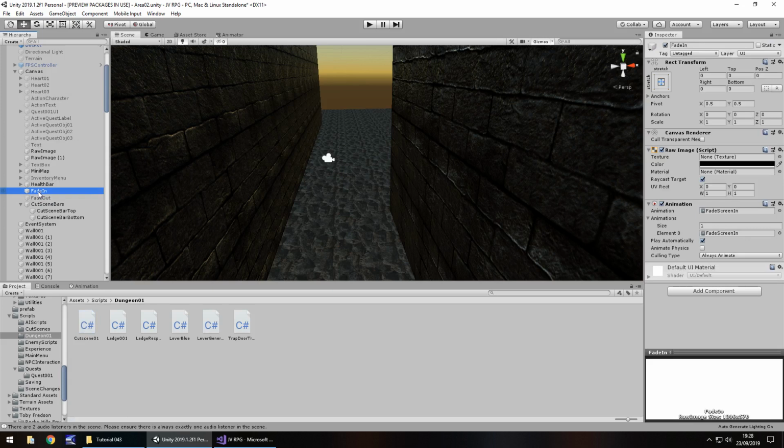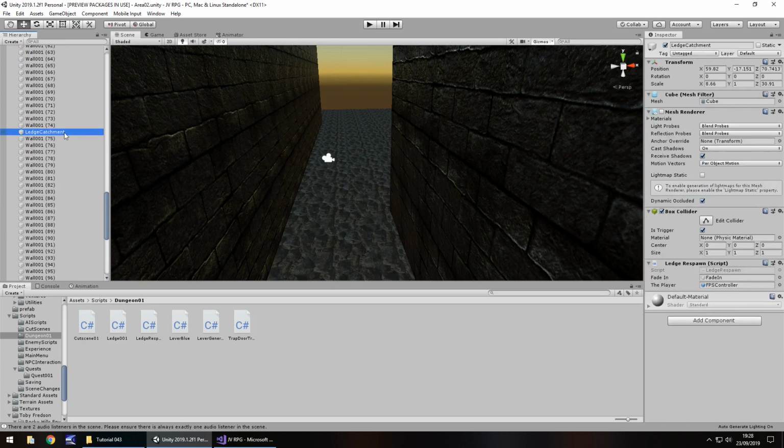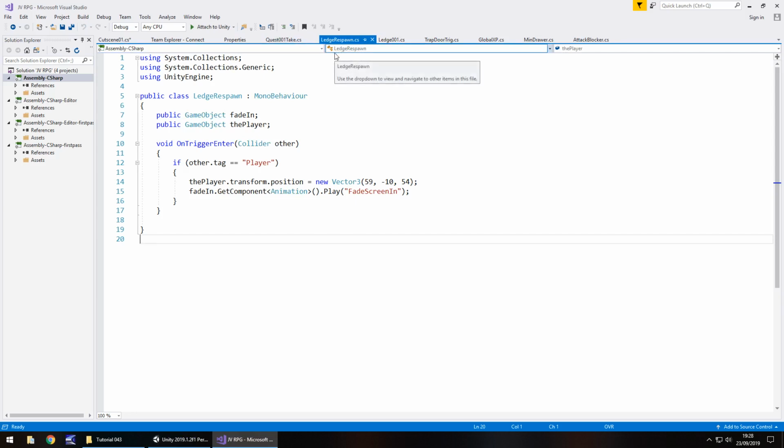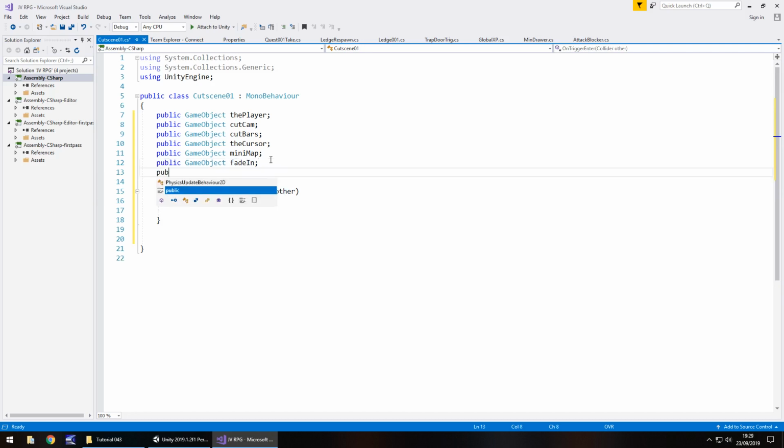Now, if I recall, the fade in doesn't get turned off, but that doesn't really make too much of a difference. If you recall, was it the last tutorial we did it? I think it was the last tutorial. We had this ledge catchment. So I'm just going to reopen that ledge respawn script. And if you remember, we just play fade screen in, which is the best thing to do in that instance. So back to the cutscene trigger. What we need to do here is we need to say, firstly, to add the variable into public GameObject fadeIn, as well as public GameObject fadeOut.